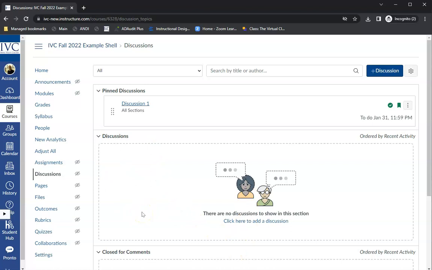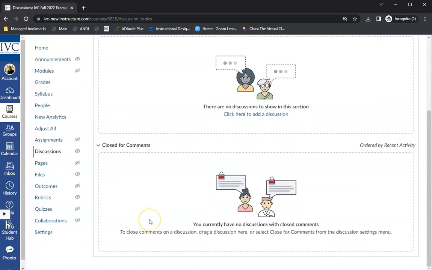Discussions are just general discussions. They are always in the order of the most recent reply. So if there's no replies, it tends to be towards the bottom unless it was just posted and just made available. So that, again, is in that particular order. Closed for comments are simply any discussions that have hit their end date and they're no longer open for students to comment on. You can comment as a teacher, but students cannot comment anymore.